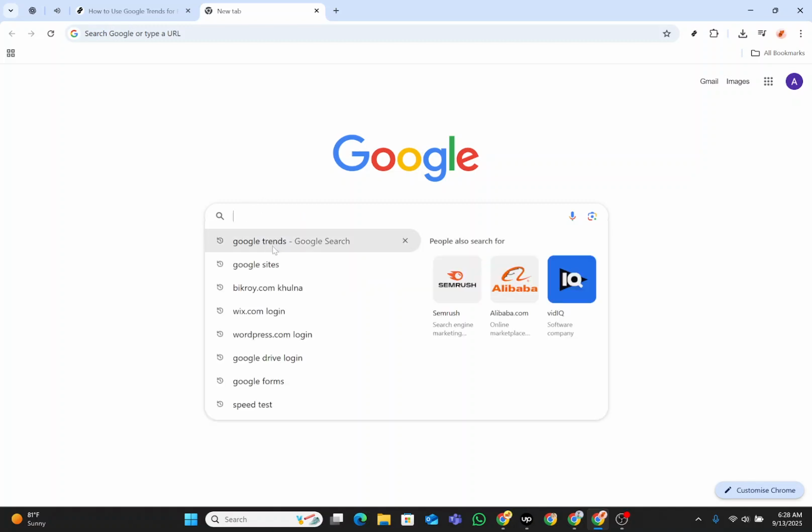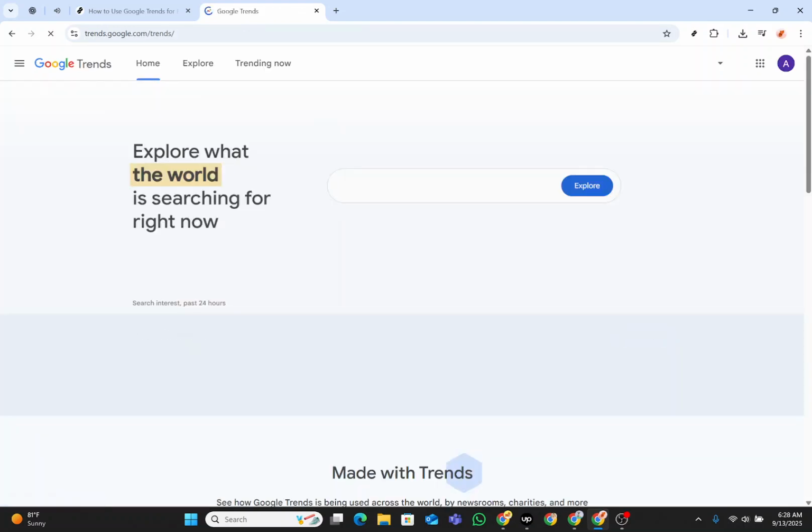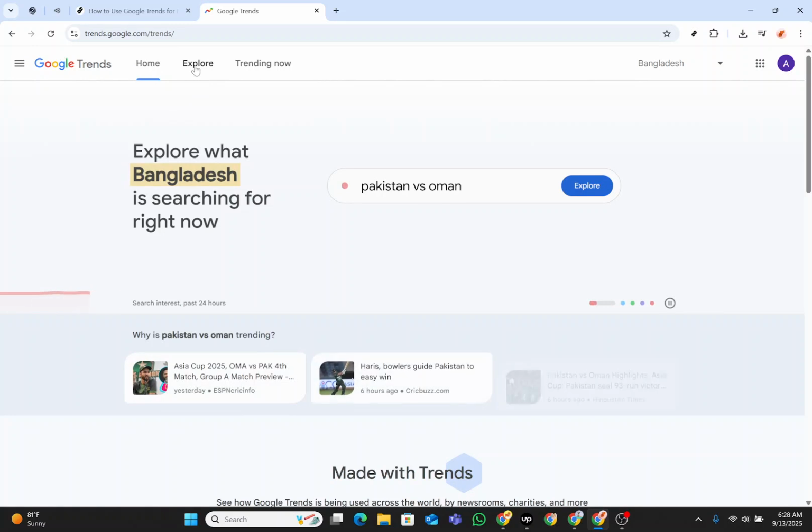First, let's start by heading over to Google Trends. Open up your preferred web browser and type Google Trends into the search bar. Once you hit enter, you should see the official Google Trends page as the first result. Give that link a click to open up the main Google Trends interface.